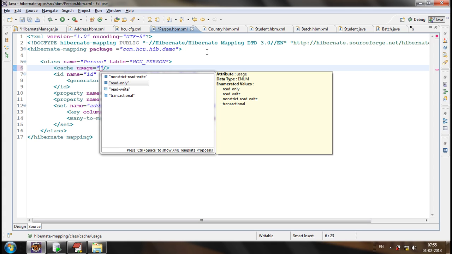Read only will be used when we are supposed to maintain the cache while reading, or while fetching the information from the database. In 98% of scenarios, we use read only as a cache mode or cache usage, just because cache is supposed to be used in most of the scenarios while fetching only. But there are possibilities for read write.